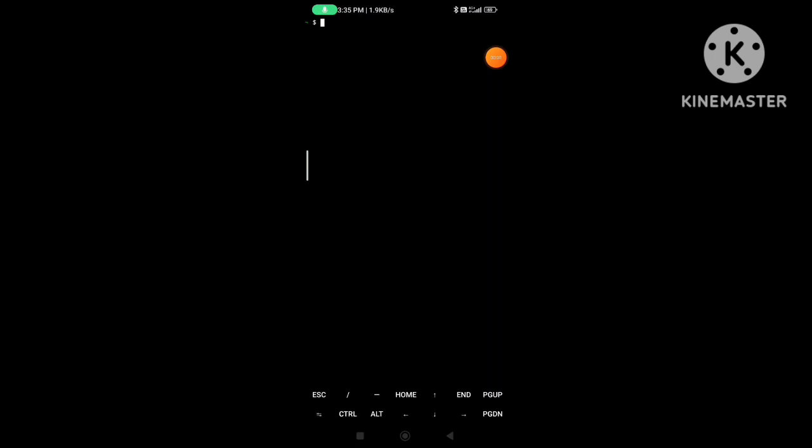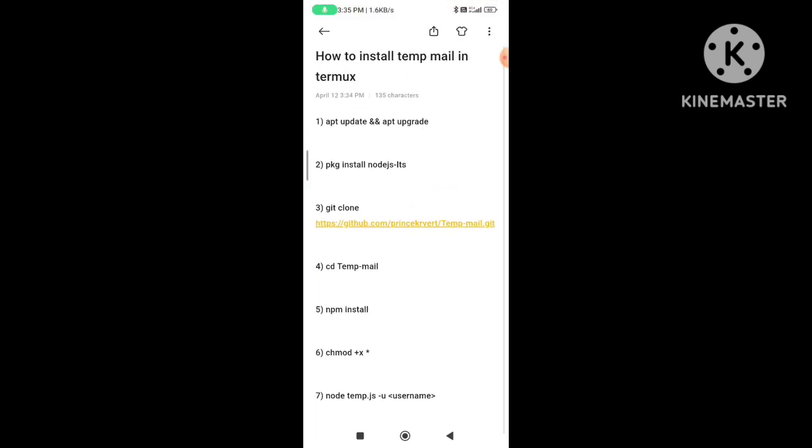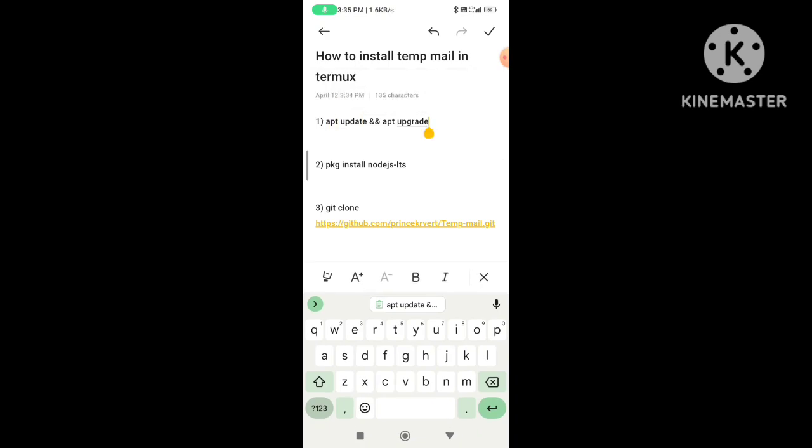Hello guys, today I will show you how to install temp mail in your Termux in Android. So first, make your terminal update and upgrade. Copy these commands. I have given these commands in my Telegram channel guys. So please copy this one.